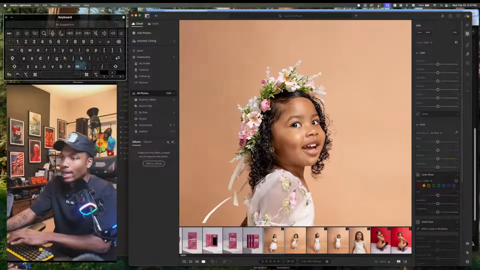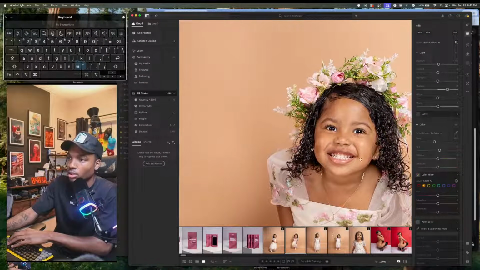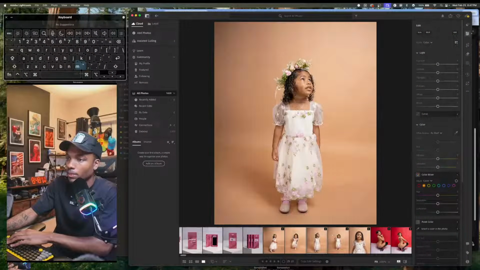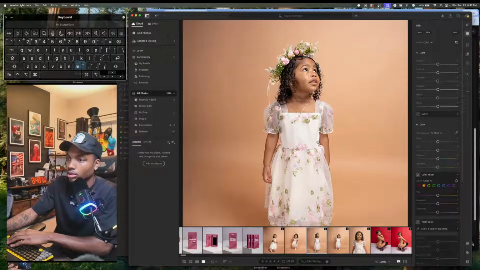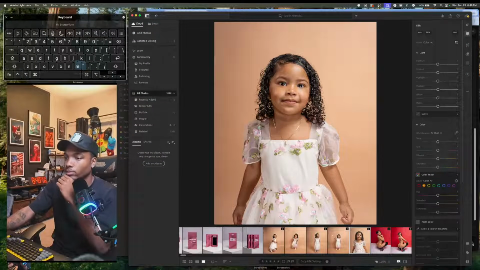Mm-hmm. So I'm loving 250. 250 is my baby. If she's moving around, everything's in focus, right? So I'm still able to get everything, little things of that nature. So yeah, always 250. Thank you. You're welcome.